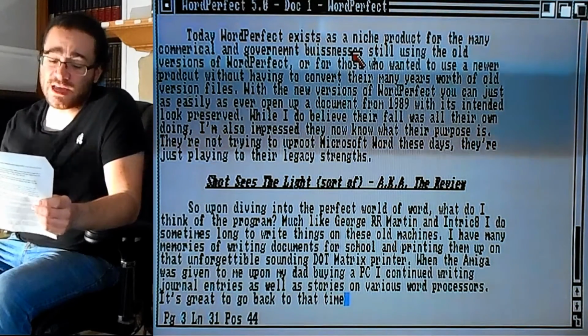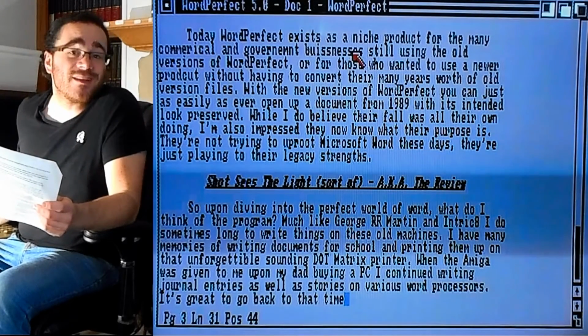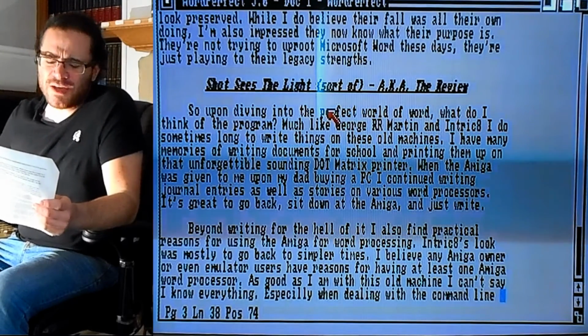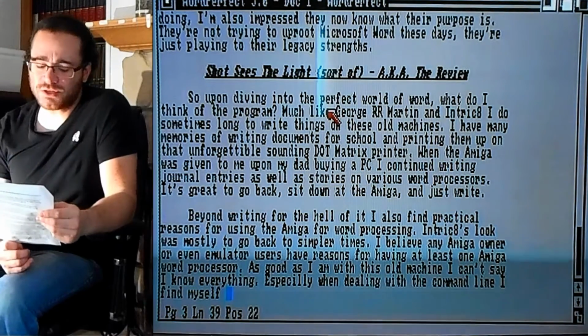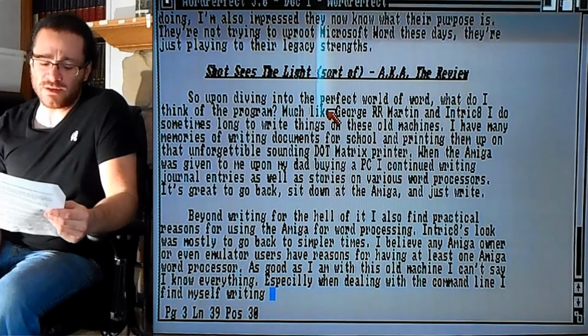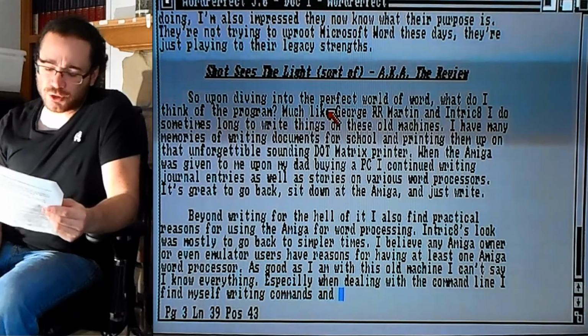It's great to go back, sit down on the Amiga, and just write. Beyond writing for the hell of it, I also find practical reasons for using the Amiga for word processing. Intricate's look was mostly to go back to simpler times. I believe any Amiga owner or even emulator user has reasons for having at least one Amiga word processor.